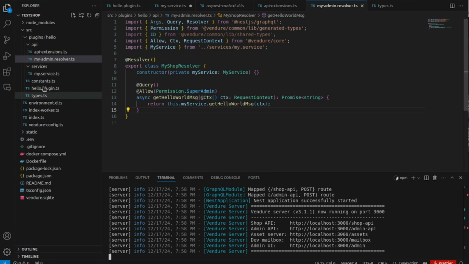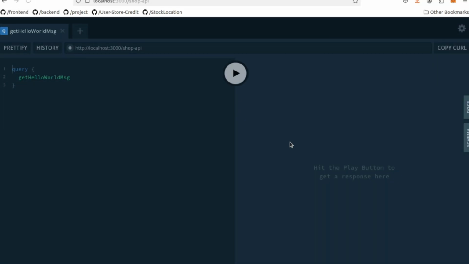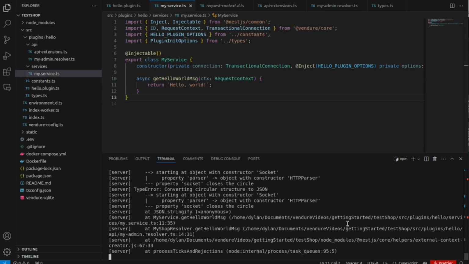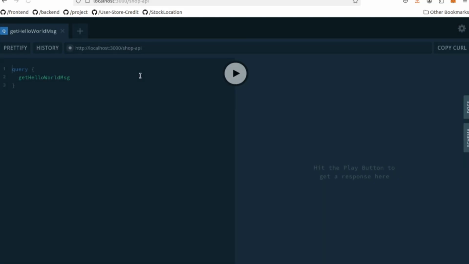Okay, let's try again here. Let's clear this output so we can see fresh. Oh, I didn't save it. I didn't save the file. Let's try again here. Let's get a nice solid refresh. There we go. Hello world.